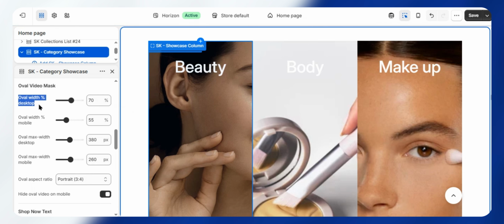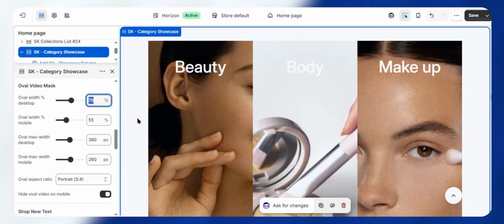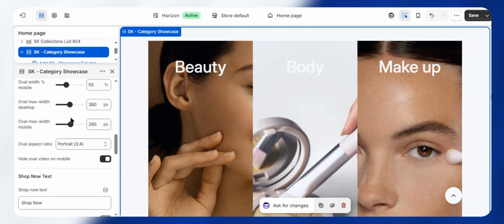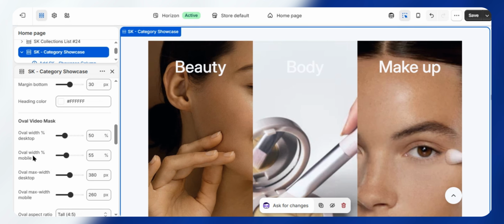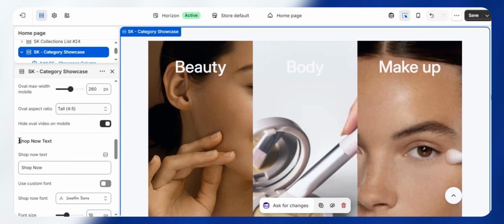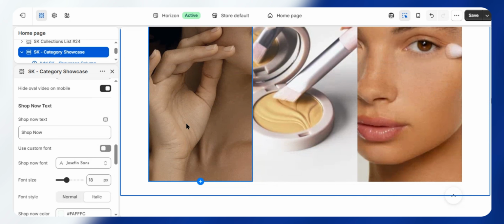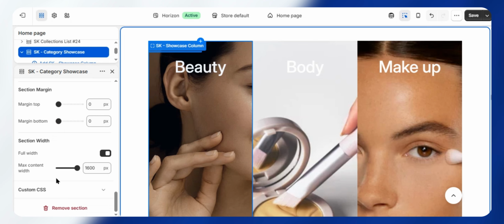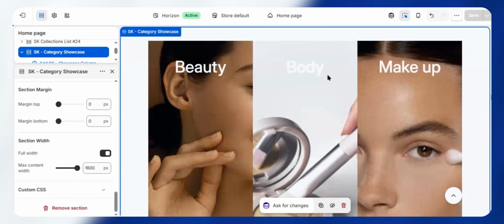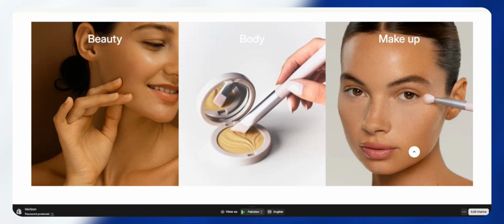After that comes the oval video mask, which I don't really need to touch since I haven't added any video, but I'll still tweak a couple of its settings just the way I want. Below that is the Shop Now button. I won't be changing that either, since it'll show up on hover along with the collection links we already added. The section's background color could be changed too, but this section already matches my theme perfectly, so I'll leave that as is. After that comes padding and margin, which you can easily edit if you want, but as always, I won't be touching those either. Once you're happy with everything, hit save, and this section goes live on your store.